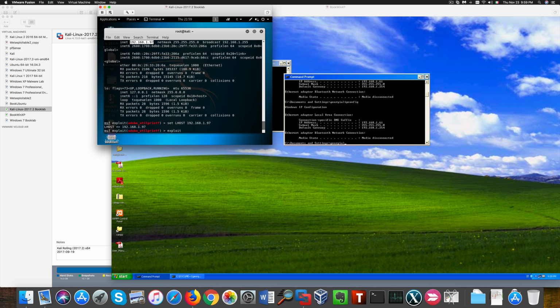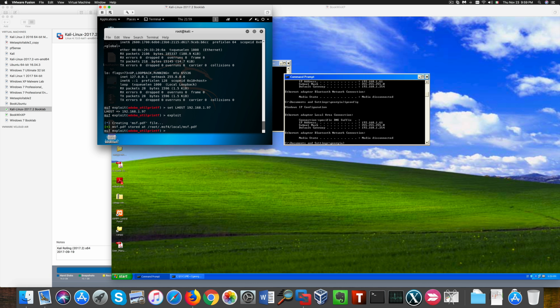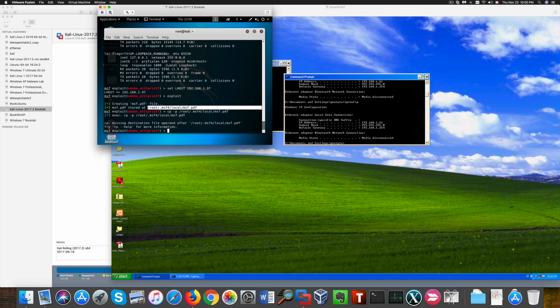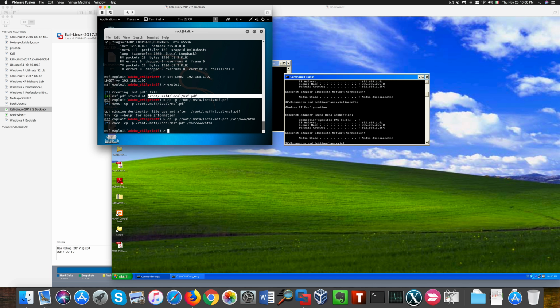So if we run the exploit command, this infected file called msf.pdf gets generated. I'm going to copy it to the web directory of our Apache server so I can access it from our target machine. Now I need to start the Apache server in order to do that.